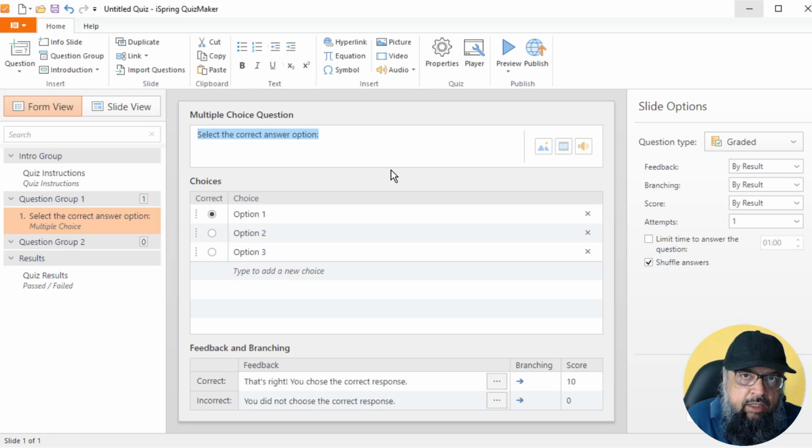And now I will be creating a math quiz, because most of my subscribers teach mathematics. But if you teach any other subject, the procedure is the same. The only extra thing math teachers require is the ability to write math expressions. And iSpring QuizMaker can write math expressions very well. Let us type some math expressions. For example, evaluate. And now I want to type 3 cube.